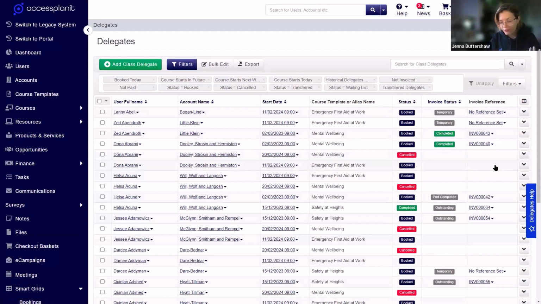Now, if they've been invoiced and the invoice has been committed, then excellent. I will have a full invoice reference here. You can see the inv and the number. If the invoice has been generated but hasn't yet been committed, I will have a no reference set. And you can see these also have a status of temporary. The status also indicates to me whether payment's been made. So if we've had zero payment on this delegate's invoice, it'll be down as outstanding. Part completed means we've had some payment, and then completed means that invoice is done, no payment due at all.